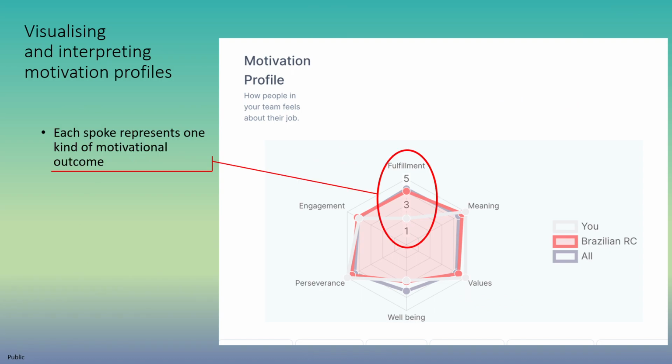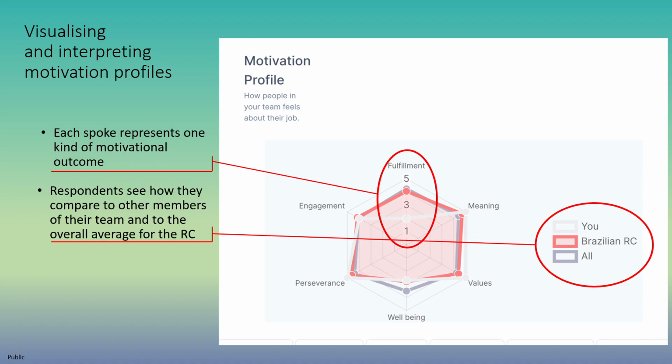So here you go. If you imagine this radargram as a wheel, you have five spokes. No, actually 1, 2, 3, 4, 5, 6 spokes. Here I've circled in red the spoke that represents fulfillment. So fulfillment is a variable. And so you can compare yourself to the others. So the others in your Brazilian Red Cross team or all the others who respond to the survey.